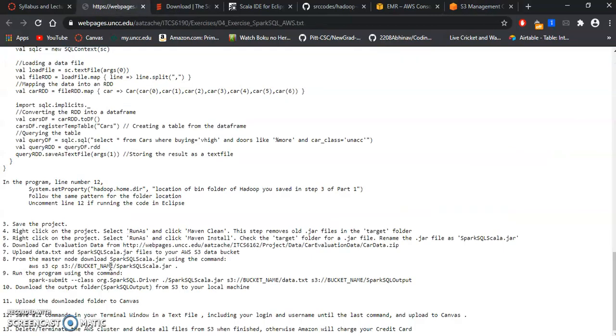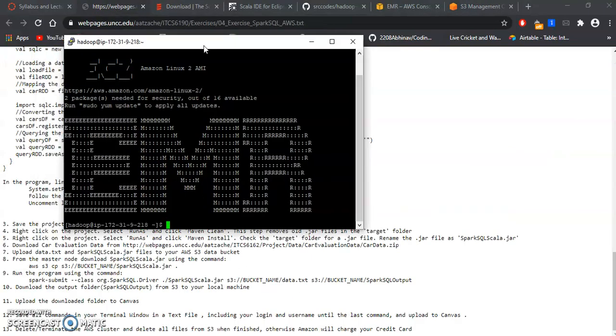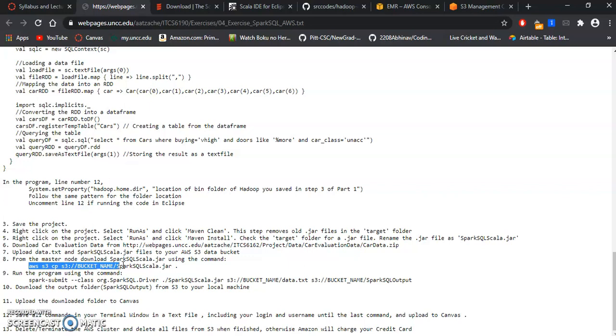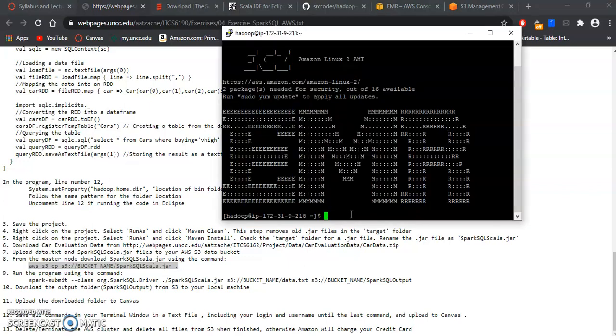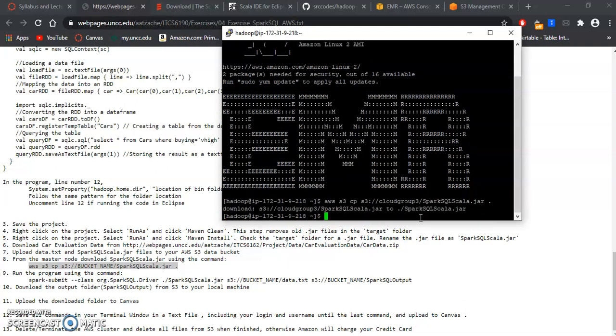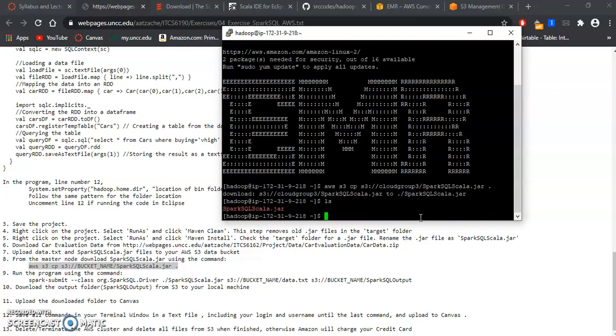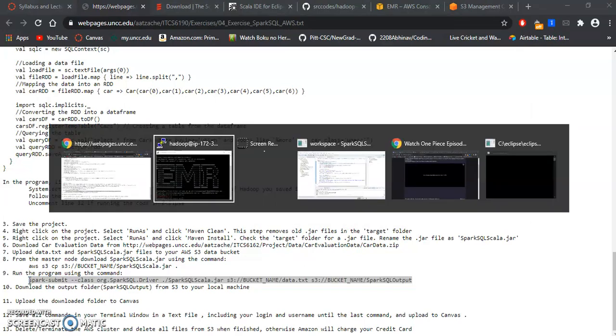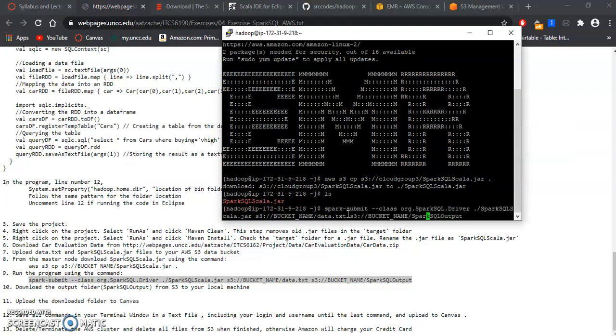Now once we have the jar uploaded, we'll open the command prompt. Now we'll copy this command over here, paste it. Make sure to change the bucket name. The S3 bucket that we created was cloud group 3, and the command. So we have downloaded the jar file. Let's just make sure we have the file. Now we'll run the program using this command. Again, make sure that we have the right bucket name.